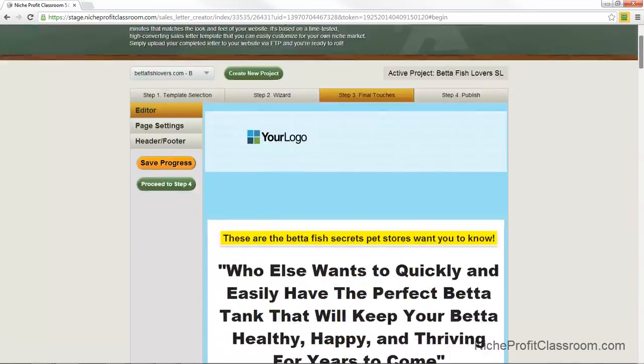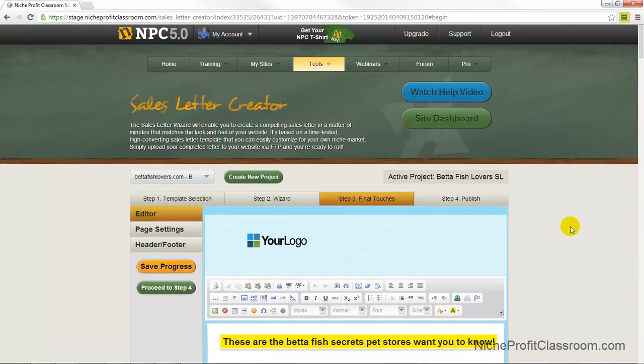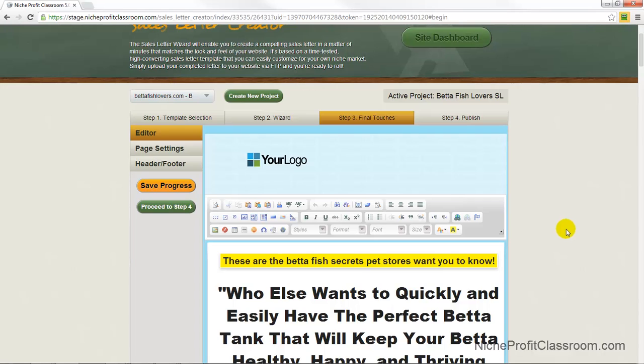So that's it for now. Again, if you're a vendor, you want to do this for your opt-in page and sales page. If you're an affiliate, again, just do it for your opt-in page.